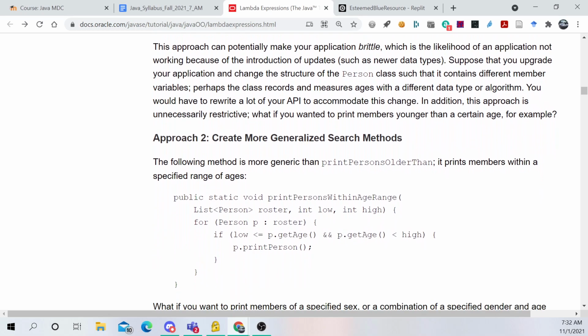This approach can potentially make your application brittle, which is the likelihood of an application not working because of the introduction of updates, such as newer data types. Suppose that you upgrade your application and change the structure of the person class such that it contains different member variables. Perhaps the class records and measures ages with a different data type or algorithm. You would have to rewrite a lot of your API to accommodate this change.